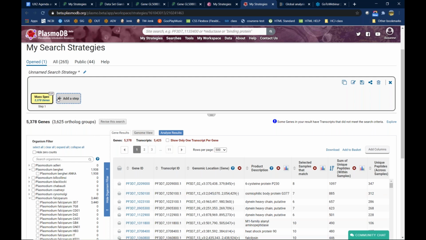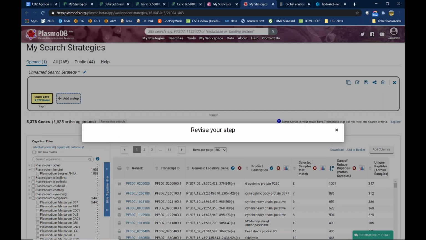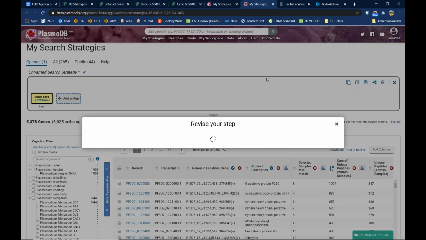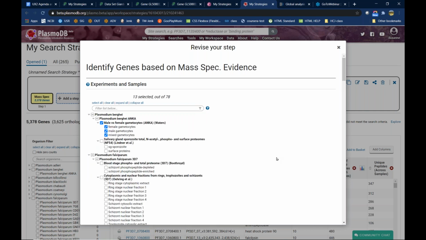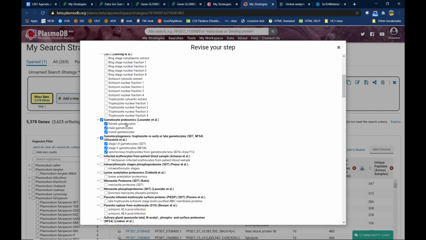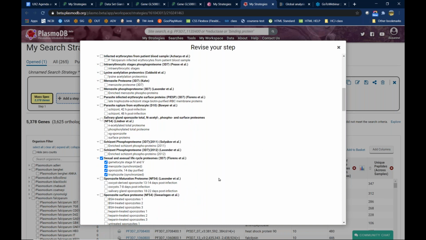So I'm going to go back here and edit this search to remove that sample that we added. So I clicked edit up here, and now I'm going to revise, and expand all. And this is my P. berghei ANKA. I'm going to uncheck that. Let's not search that this time. The only other ones that I'm going to search are the falciparum 3D7 gametocyte.